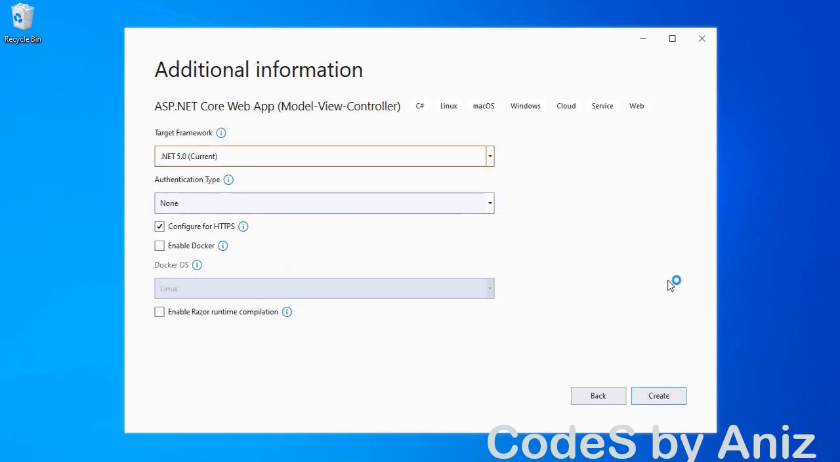Now select the target framework as .NET 5.0. This is the current active version as of this recording. Leave the authentication type to none. I was showing the login and register screen in the introduction. Now I am leaving the authentication to none.